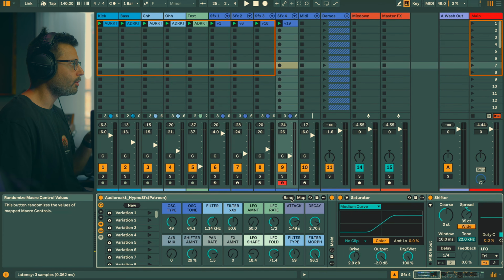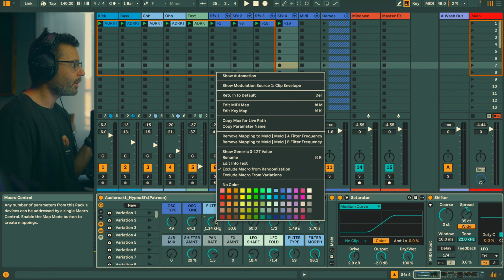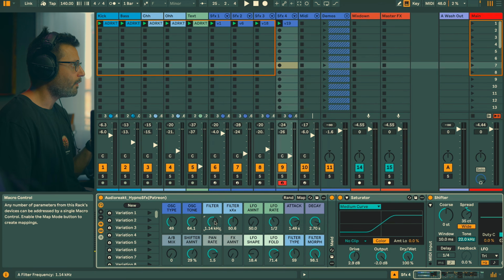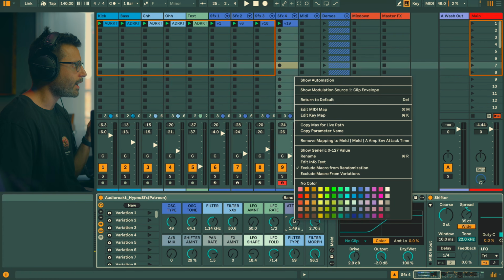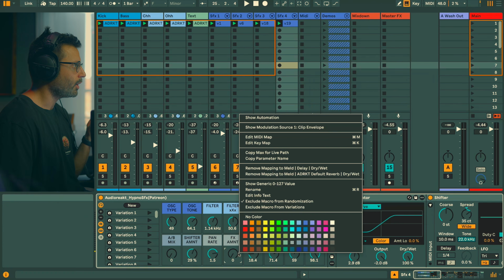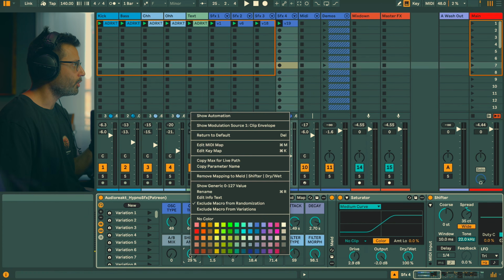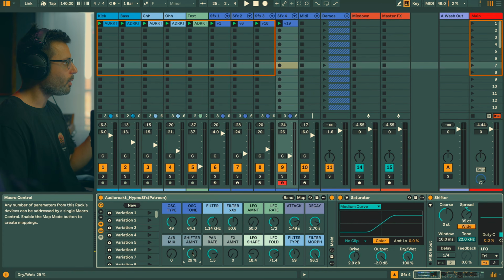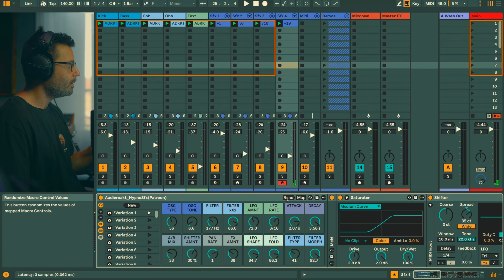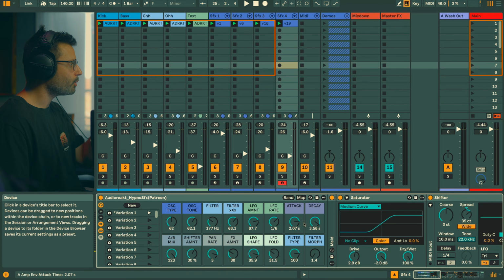Now the great thing is you can always randomize, but sometimes there are parameters you don't want to randomize, like the filter, so you can right click and exclude from randomization. That's what I've done for the filter. I've done that also for the attack and the decay. I've done that for the FX amount and for the shifter. This is up to you, you can do how you want. But now every time I play random, it's creating a new SFX. Now you don't need to play random, you can do it manually obviously.